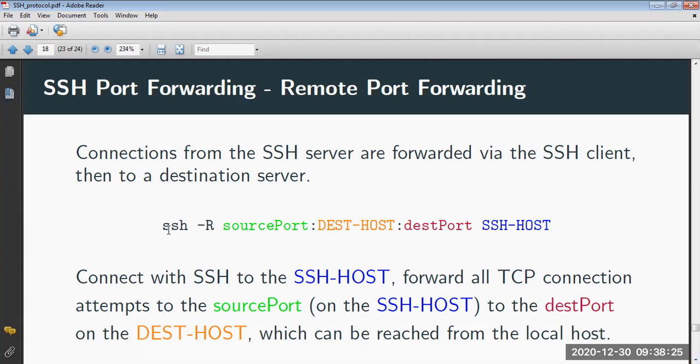So ये remote port forwarding के लिए है, कि आप एक तरह से कह सकते हैं SSH -R, R का मतलब remote, then we have source port, इसमें पहले source port रहेगा, then destination host रहेगा, then destination port रहेगा, then SSH host रहेगा. So it just connects with SSH to the SSH host, forwards all TCP connection attempts to the source port on the SSH host, clear?